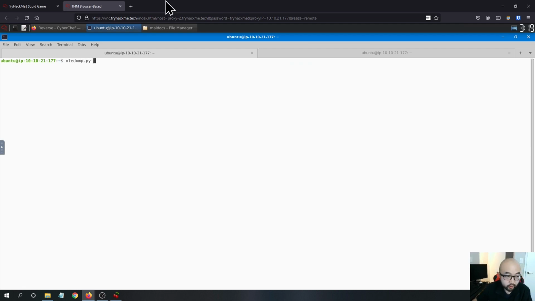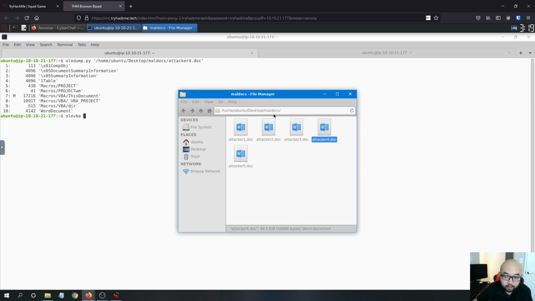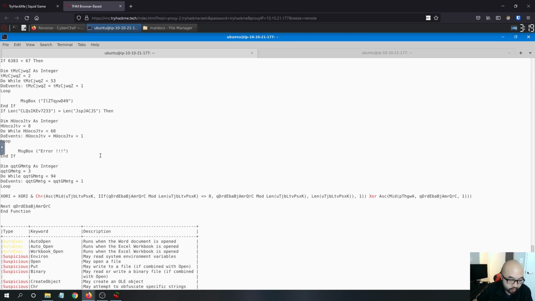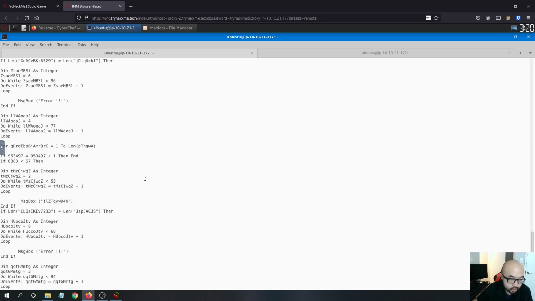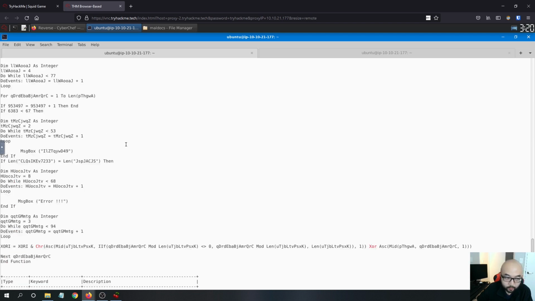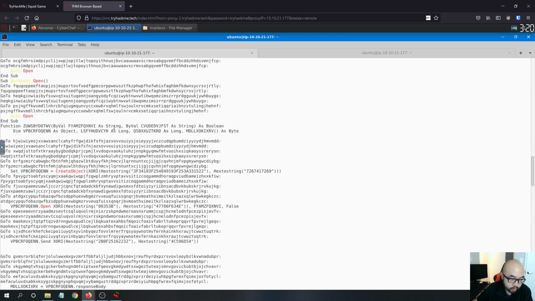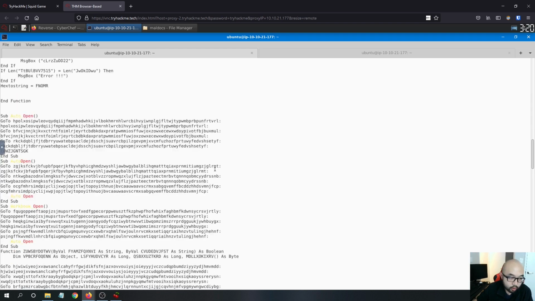So we can run the OE dump first to dump the attacker 4. Right, we got this stream 7, we have this macro file in there. So we run the OEVBA, we can get the attacker4.doc. So we got this file here, right? So we see that we have a bunch of obfuscated code here.